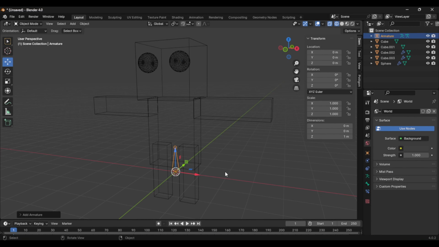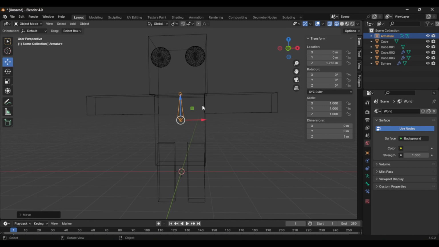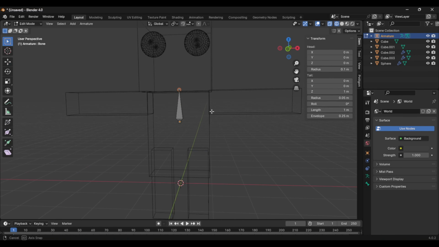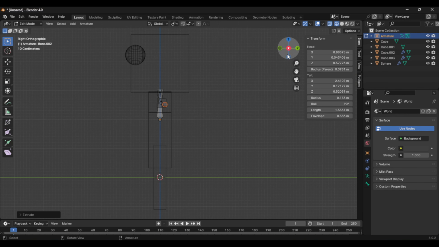Creating an armature. To create an armature in Blender, you start by adding an armature object to your scene. This can be done by pressing Shift+A, navigating to Armature, and selecting Single Bone. This single bone will serve as the starting point for your rig. You can then enter Edit mode by pressing Tab to add more bones and arrange them as needed for your model.